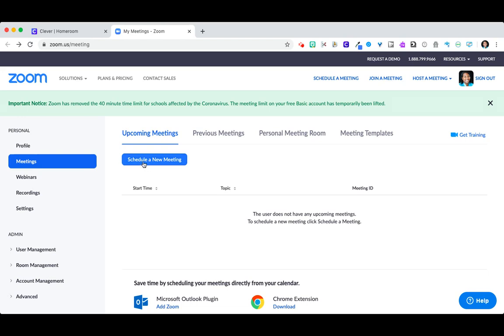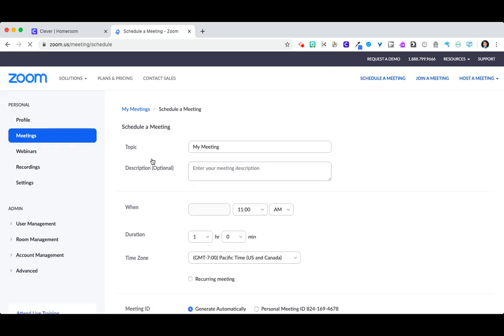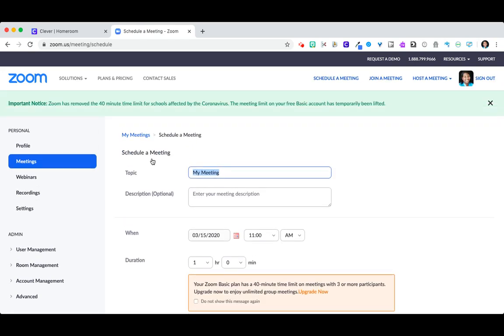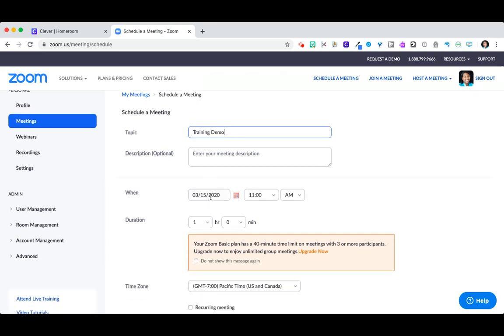The first thing you want to do is go ahead and click on Schedule a New Meeting. This will allow you to create a video conference link that you can post into Seesaw or Google Classroom or wherever your students are going to find it. So the first thing you want to do is give it a topic, and I'll just say training demo. You can give it a description here if you want.